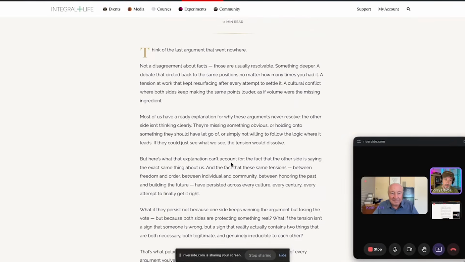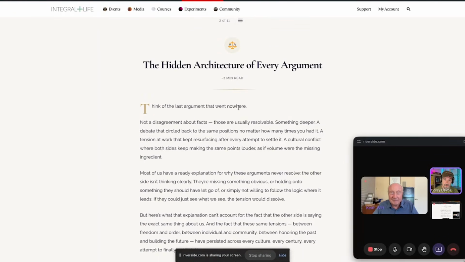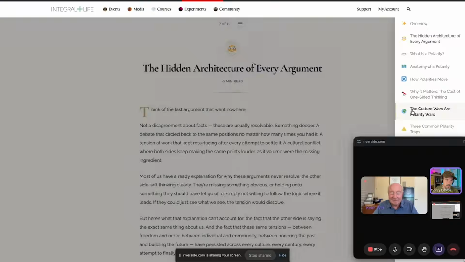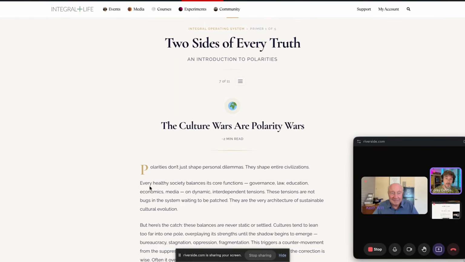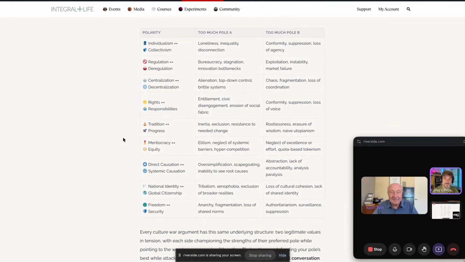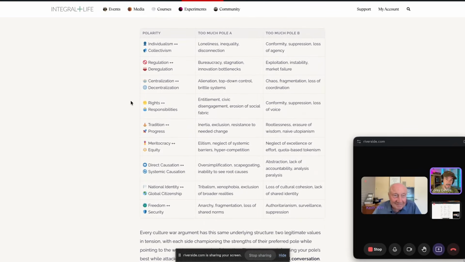It's very short. It'll take you about 30 minutes or so to get through. But it really, really came together nicely. Like, one of my favorite pages is "The Culture Wars Are Polarity Wars." And here you can see sort of examples of some of the polarities that are always working underneath the surface and animating so many of the culture war arguments and battles and debates.